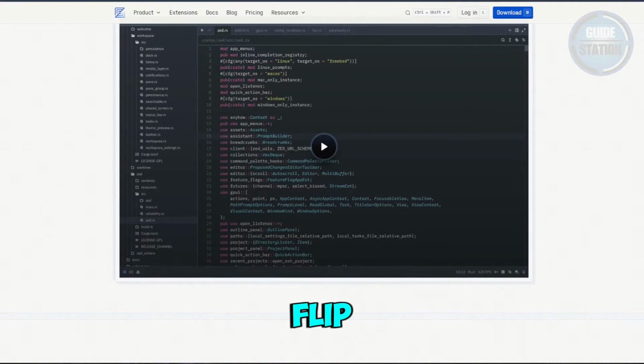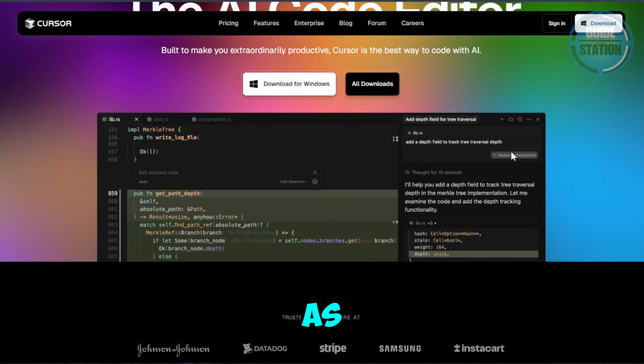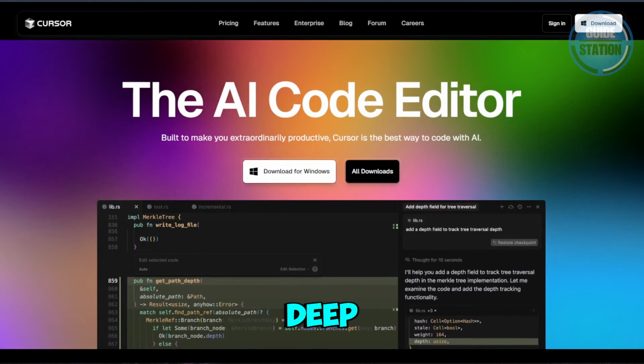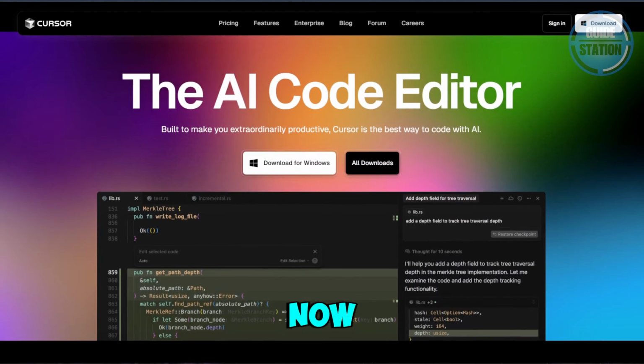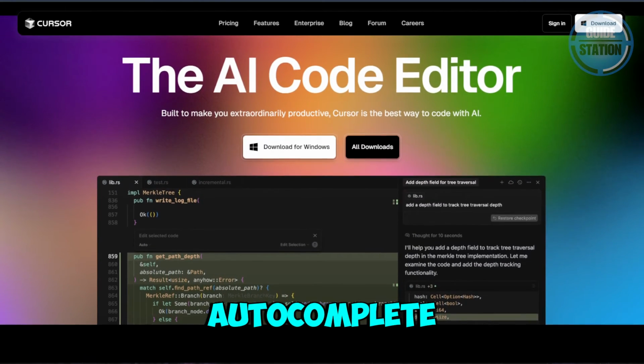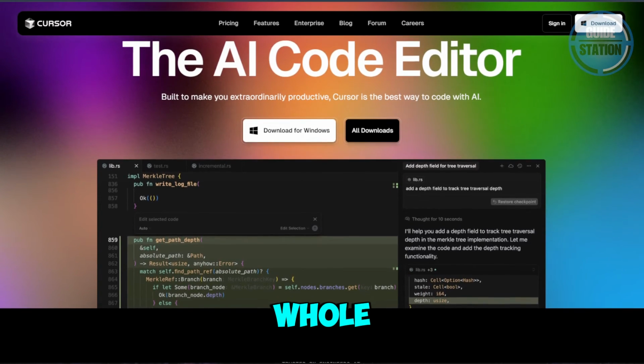Now, on the flip side, Cursor is built as a fork of Visual Studio Code. So it has that familiar feel, but supercharged with deep AI integration. This tool is perfect for professional developers who want an AI assistant that doesn't just autocomplete code, but actually understands your whole code base.